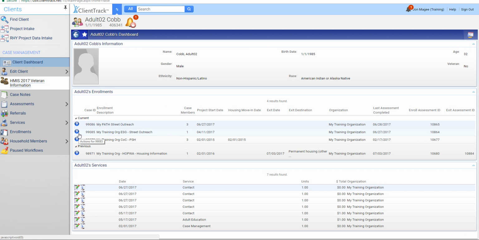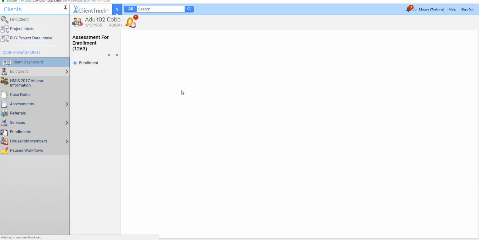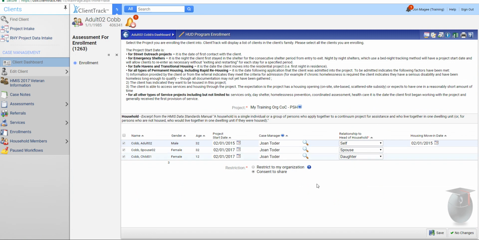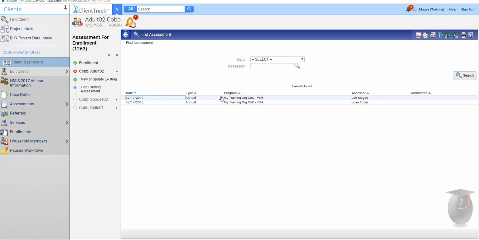If you're familiar with annual assessments, if that's something that you are required to do or something you record in the system, you can edit those by clicking on the action button beside the enrollment and clicking update/annual assessment. On this option here, it's going to do a little preview of the project enroll date. Then it's going to have an option, do you want to do a new assessment or update existing? So this is where you would be able to go in and update a pre-existing annual or during program enrollment assessment. So we can see there were 2 annual assessments that have been done.